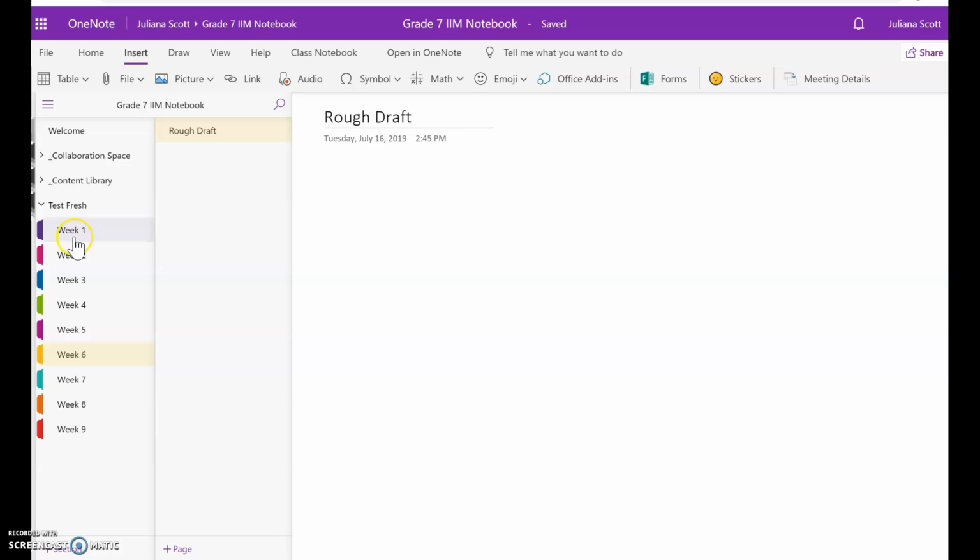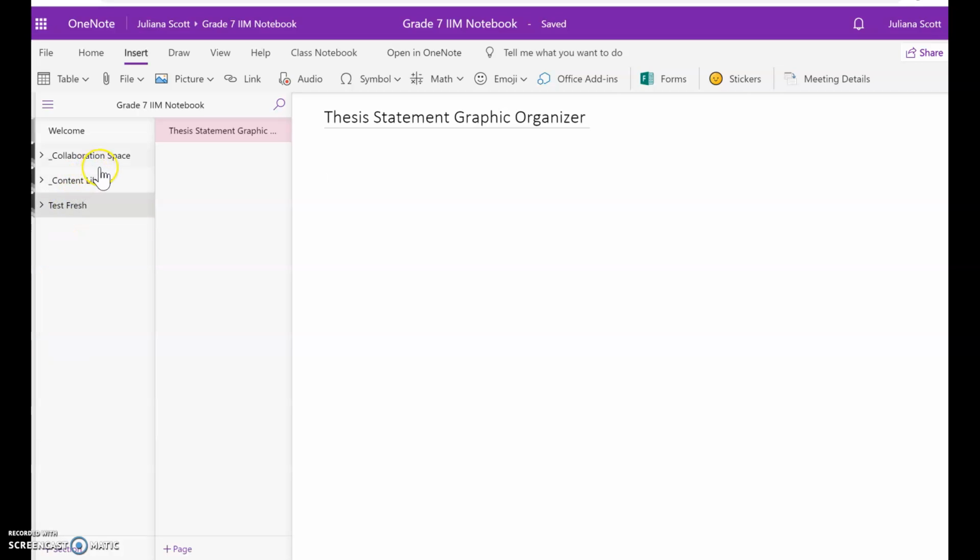So in each of these there'll be different items, and this is where they'll post their graphic organizer and so on and so forth. So this will just be their workspace, a place where only the student and the teacher can see. So that is the overview. I am still in the process of adding much more content to these weeks, but that is the skeleton tour.